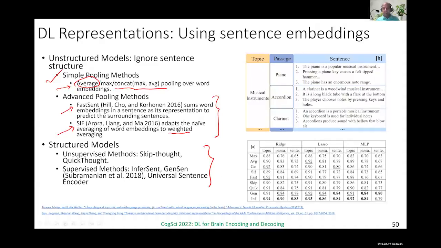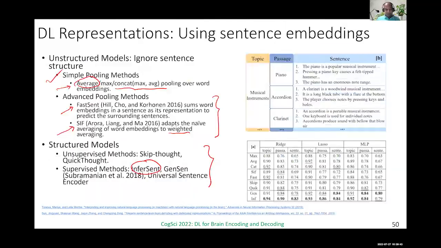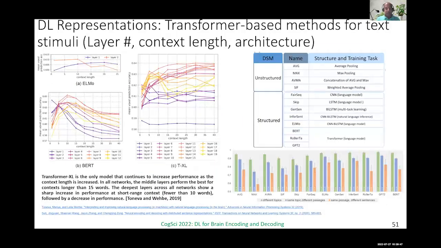So there is a good comparison across these methods, and people, at least at this time point, observed that InferSent worked really well. At this time point in 2018 or so, people believed that InferSent gives you really good results compared to just looking at words individually. People also tried, of course, transformer-based methods. In fact, the universal sentence encoder is also a transformer-based method, but people tried other transformer-based methods also, like BERT and Transformer-XL.